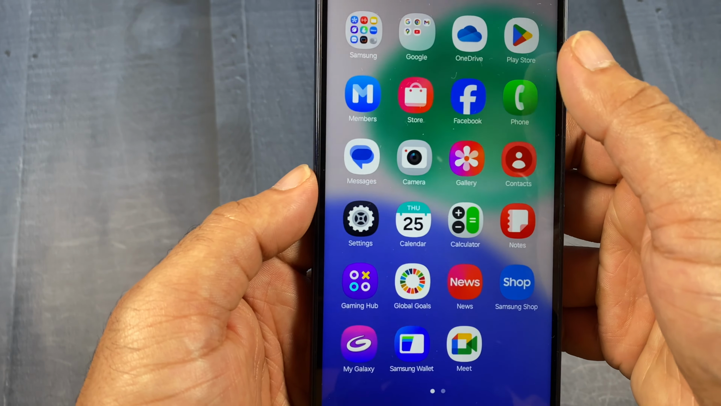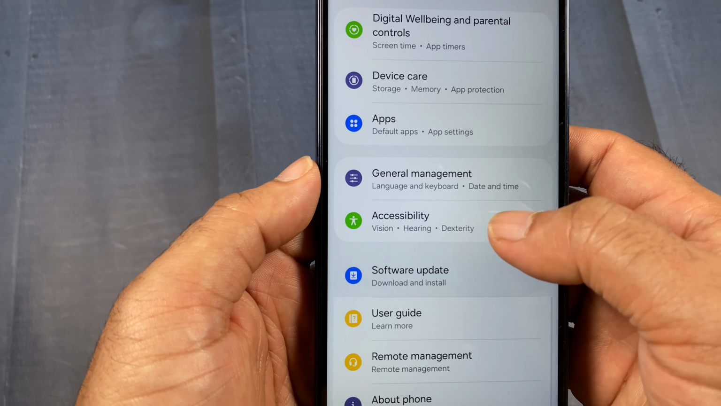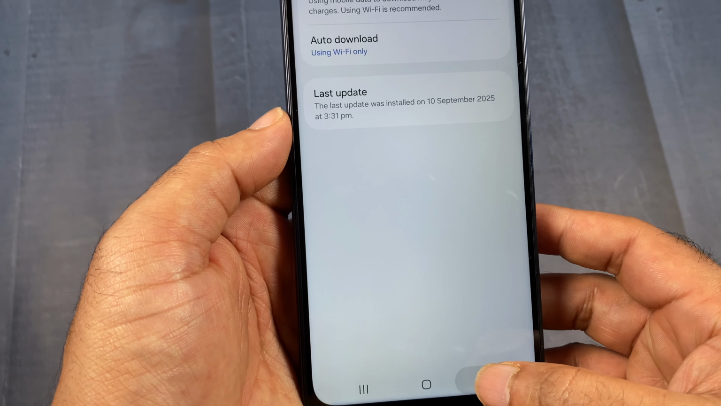Update your Android phone. So go to settings. After that, click on this option, software update. So update your Android phone and this will fix the issue.